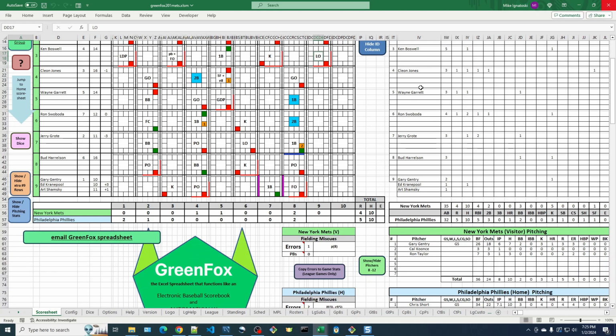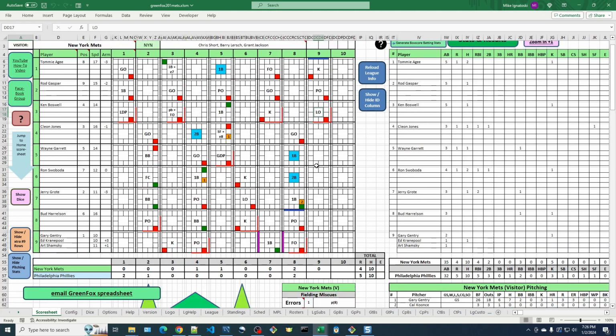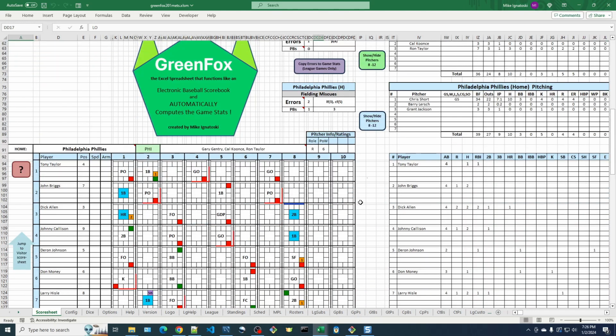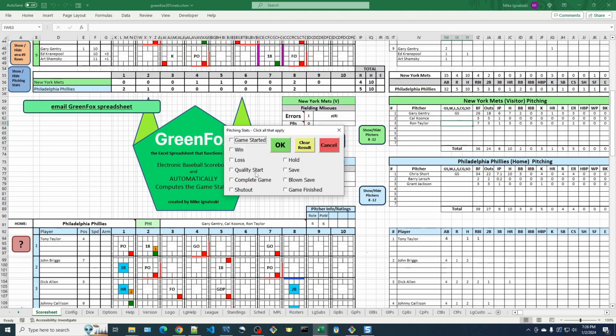Once I finish that, I'll go down here and enter in these final pitching stats. In this situation, the Phillies won 5-4, and let me see here. Looks like Ron Taylor gave up the winning runs in the bottom of the 8th, so he gets the loss. So let's give him a loss and a game finished.